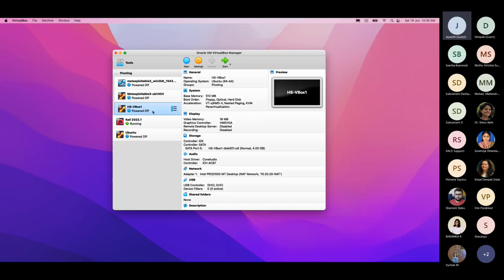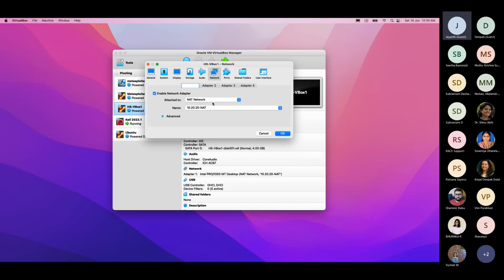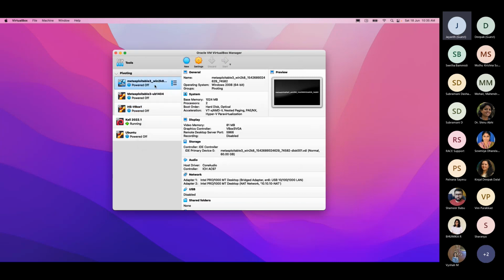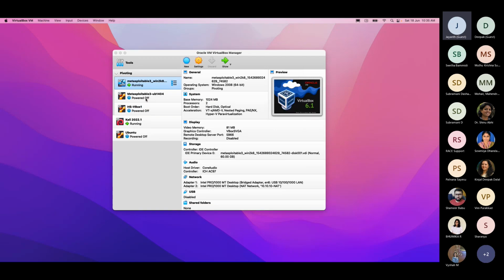And as usual, the last one is on the 20.20 network. You can check the network setting, 10.20.20. There is no other adapter enabled. So this particular device will only communicate with Metasploitable 3 Ubuntu.